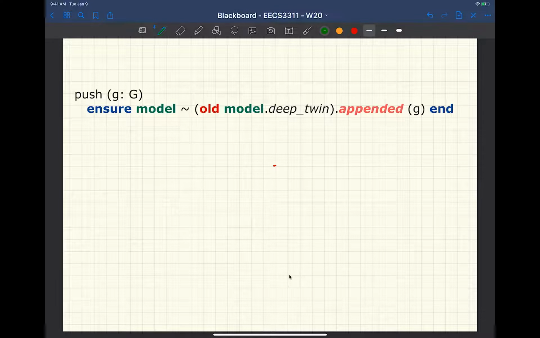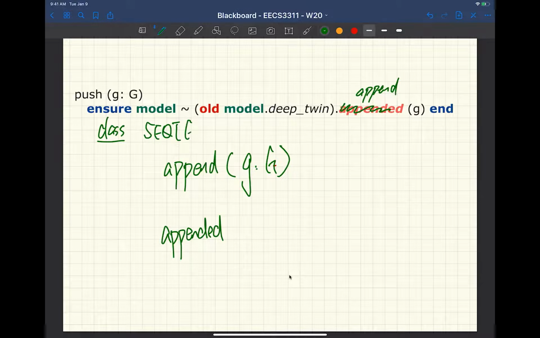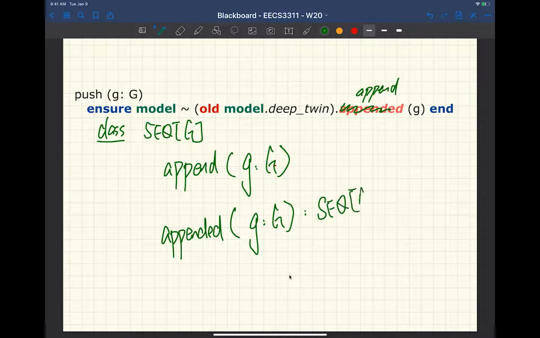Okay? And if you simply put a pen over here, for example, it's not going to compile, right? If you look at the signature, let me just mention one more thing, and then we can go to the other stuff. Append itself, if you look at the signature for append and appended in the sequence class, append simply got g of type G, doesn't return anything. On the other hand, appended, and of course they're both in the class of sequence, is going to take G over here, but now it's going to return a sequence of G.